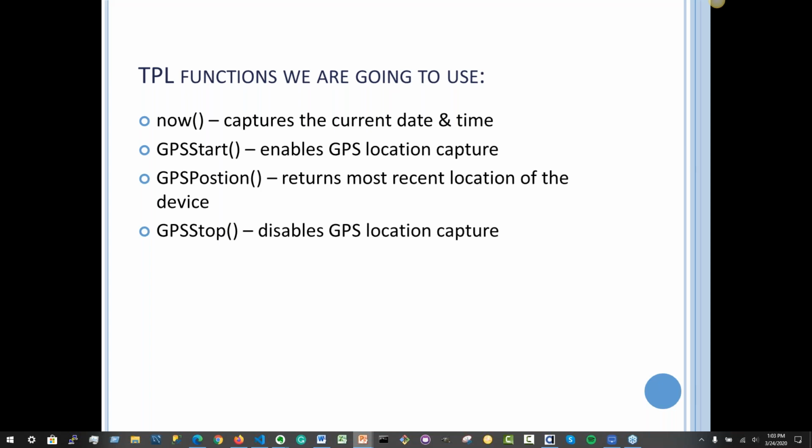So GPSStart enables that location capture. GPSPosition returns the most recent capture of the device location, and then GPSStop turns it off. Are there any questions about that?